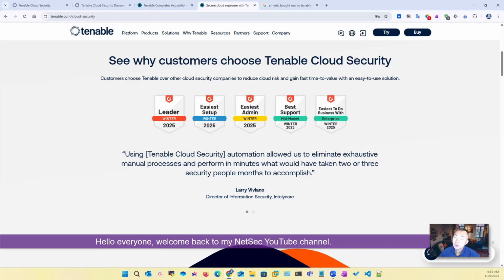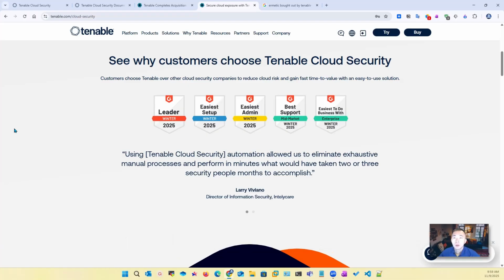In today's video, I'm going to show you a little bit about the Tenable product, Cloud Security. I had a chance to work on this product recently and I really like it. I do see lots of potential for this product. I used lots of Tenable products: Nessus, vulnerability management, web application scanning, those kinds of tools.